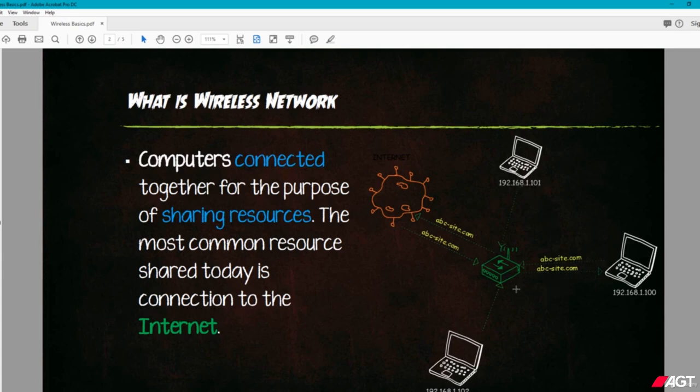So this IP address, like 192.168.1.101, is related to only this machine over here, and no other machine in this network will have the same IP address.